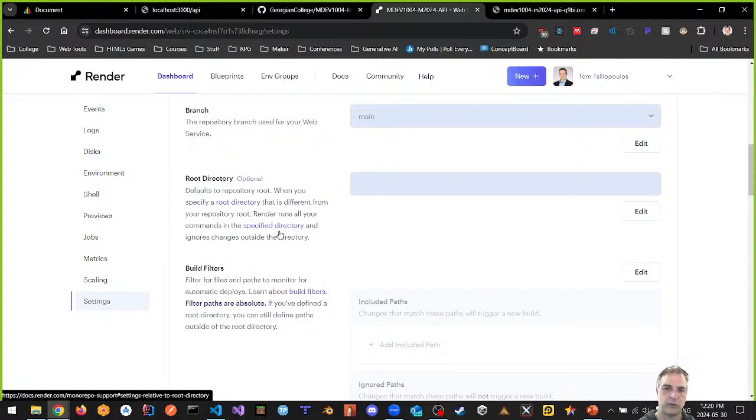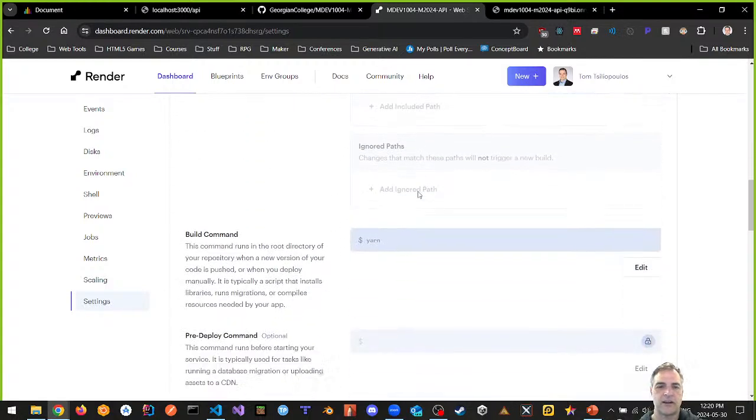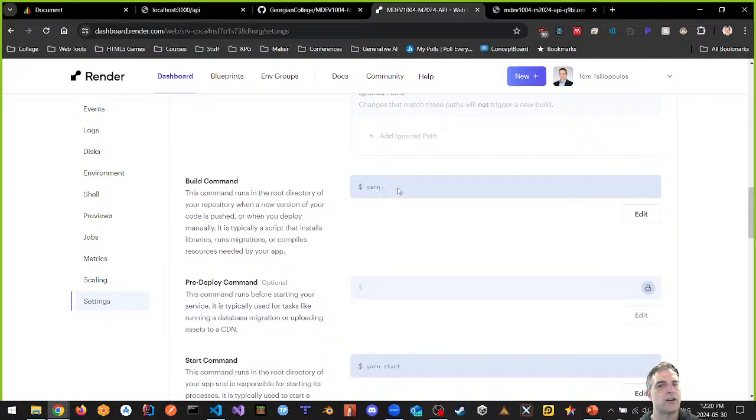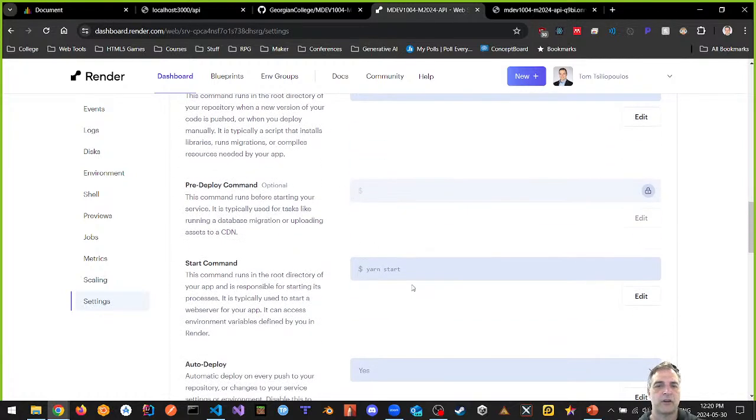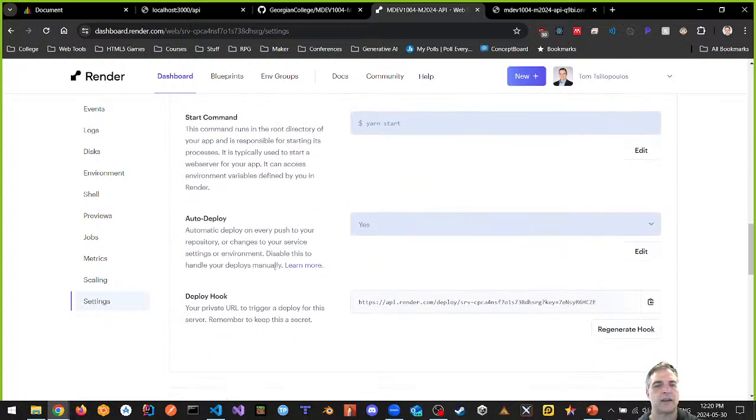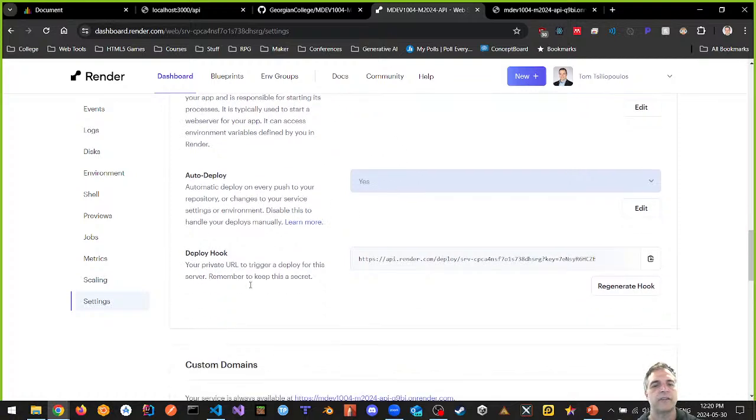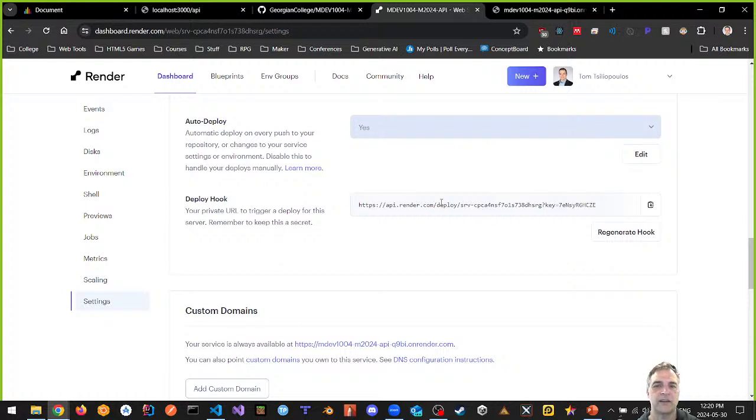Build filters. If you want to do that, you can say included paths in here. We're not going to talk about that. Build command, which is yarn. That's the build command we're using because I'm using yarn, not npm. Yarn start is the start command, right? Auto deploy, yes. And what this does is every time the repository changes, it auto deploys. If I have a deployment hook, what is it? It's this, right? That's my deployment hook. And this deployment hook is something we can connect to as well. Later on, we'll talk about hooks, right?